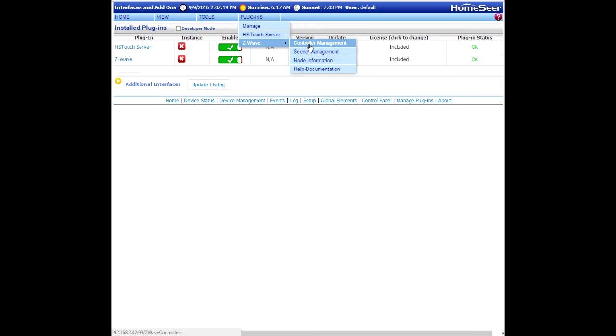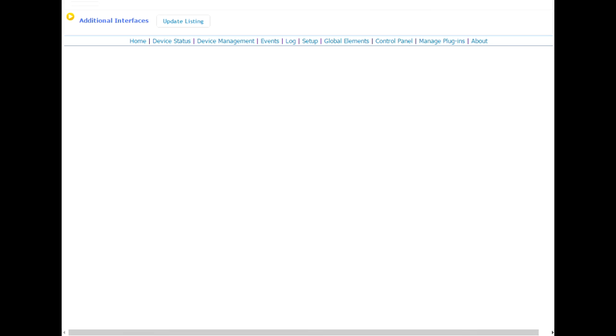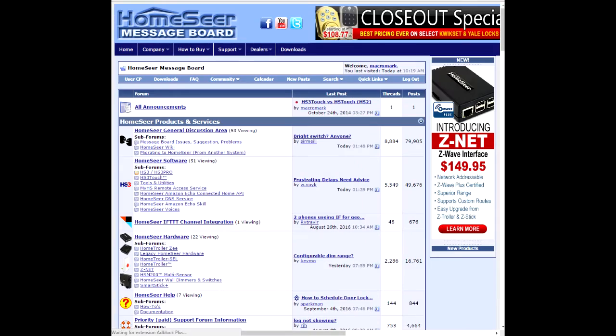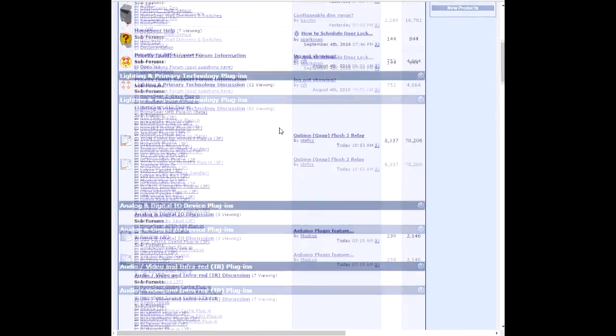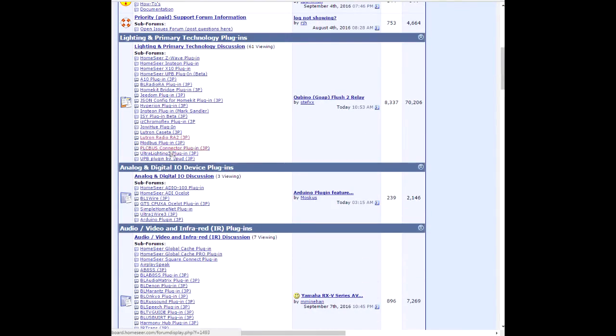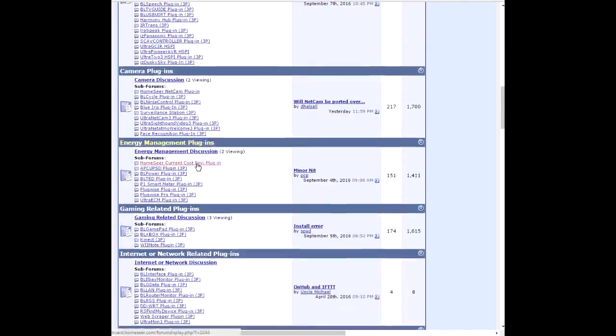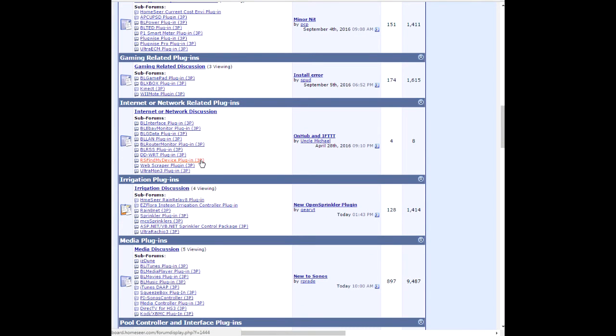Now, some plugins are manufactured directly by HomeSeer, and for those, you can receive support on them directly through us. However, a lot of other plugins are manufactured by third-party authors. And so for the third-party plugins, what you want to do is navigate to our message board, which is board.homeseer.com. Looks something like this here. And all of the forums for the different plugins are going to appear underneath the respective categories.